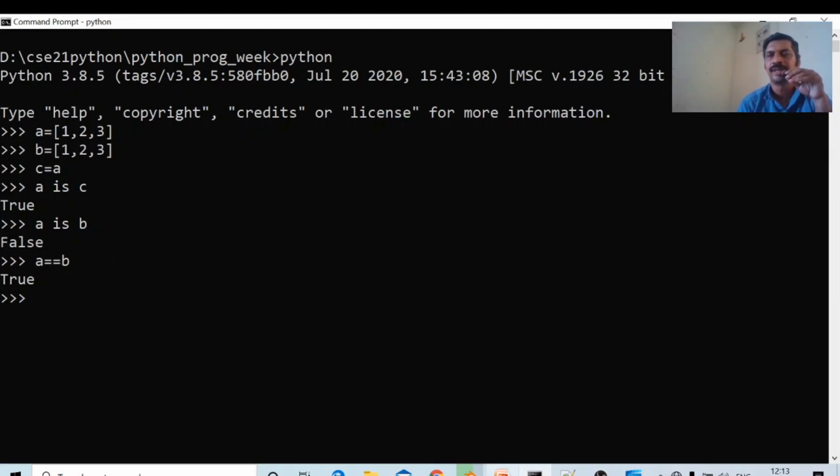Next operator is not, just the reverse. A is not B: A is one object, B is another object. Here I am typing A is not B. True or false? True, because A is one object, B is another object. If both of them are same, it will return false. Okay, A is not C: is it true or false? False, because both of them are same. A is C is true. Okay, is not is the reverse of the is operation.